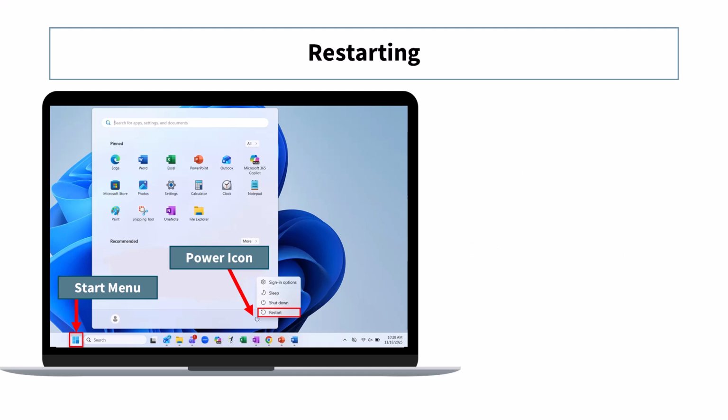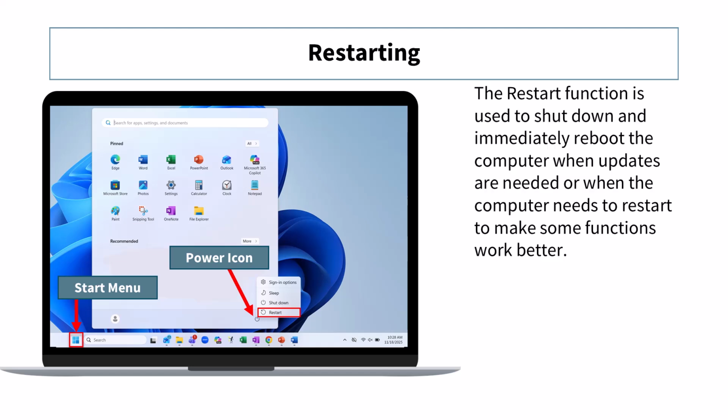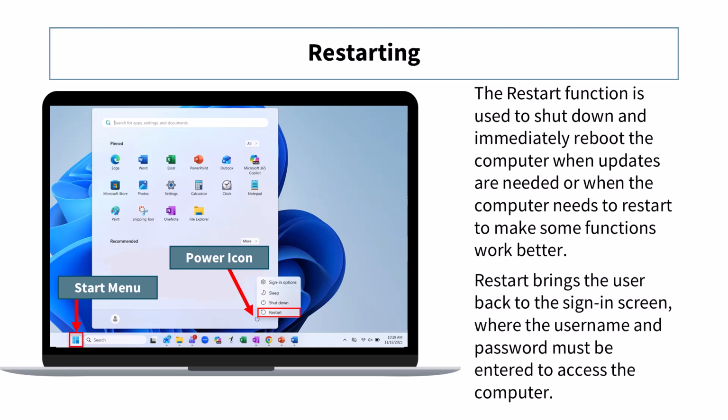Next, we have the Restart function, which is accessed from the same location as the shutdown function, as shown in this image. We use the Restart function when updates are needed or when the computer needs to start over in order to make some functions work better. Restart will shut down the computer and immediately reboot or start the computer over again. It's important to note that Restart will bring you back to the sign-in screen. You'll need to enter your username and password to regain access to the computer.